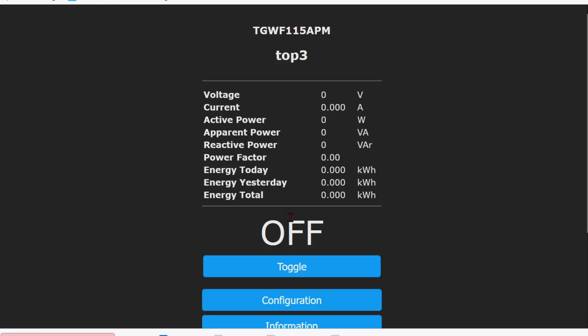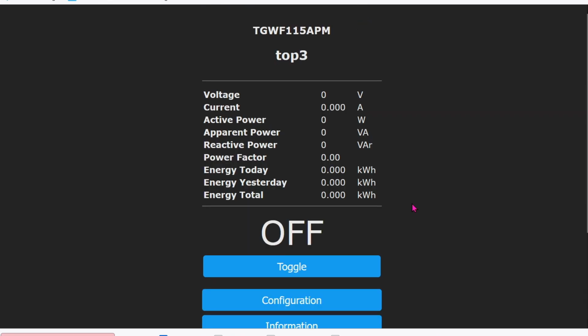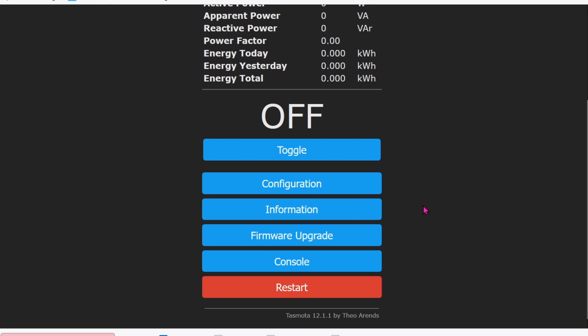And that's basically it. Go ahead and toggle to verify that everything is working properly. Yep, I hear a click. Now it's off. All of your information should be there already. Nothing should be reset.